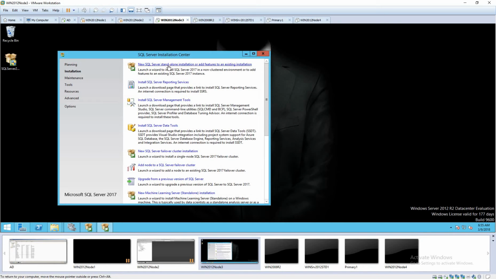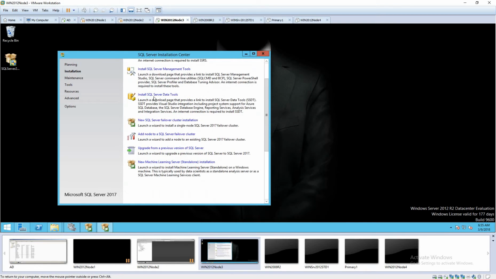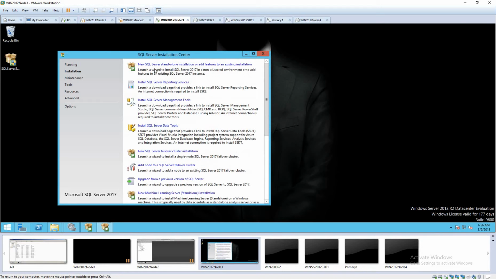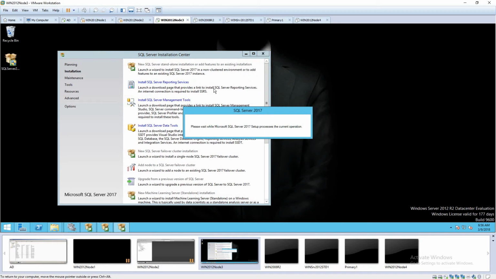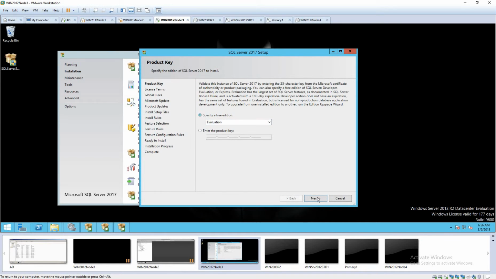Installation. New SQL Server stand-alone install. You can install Reporting Services directly from here if you want to install only Reporting Services on this machine. Management Studio we will install later, once we install the SQL Server database engine. Data tools, SQL Server Data Tools: if you want to install this, you can install it from here. The rest of the features are the same. Let's click on standard installation and start installation.